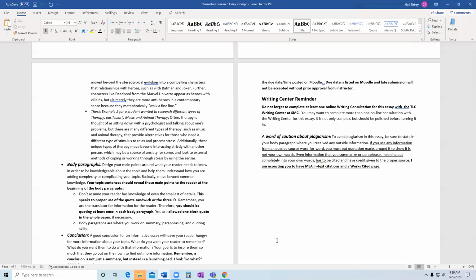So don't assume that the reader has knowledge, even of the smallest details. Remember, we've covered the quote sandwich or the 3 I's. Make sure you integrate those within the body all the way through.